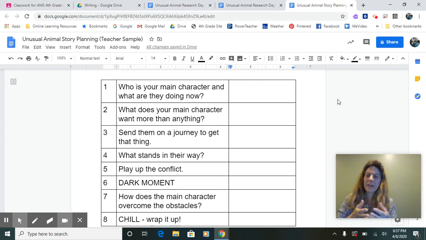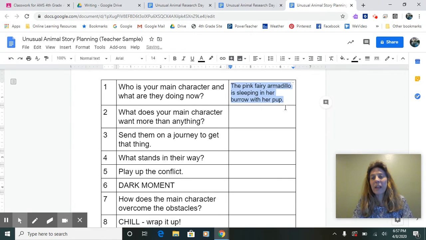I had the pink fairy armadillo, and they like to sleep a lot. So I was thinking in my head, I'm going to have a mama pink fairy armadillo with her pup sleeping in its burrow. I might add more detail later, but that's what I'm going to start with here. So I said the pink fairy armadillo is sleeping in her burrow with her pup.